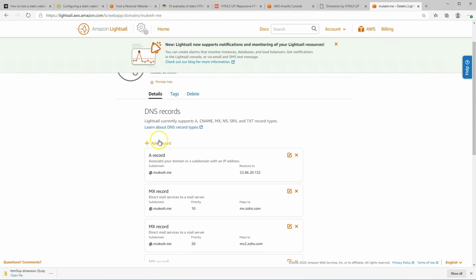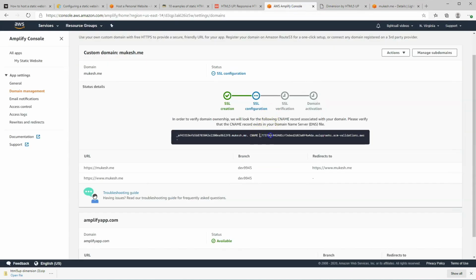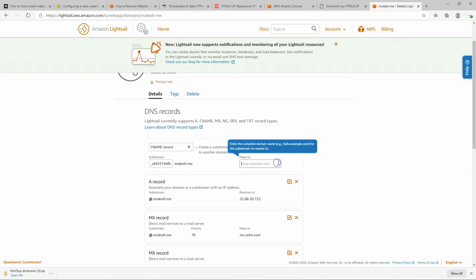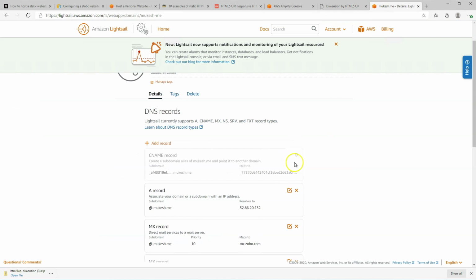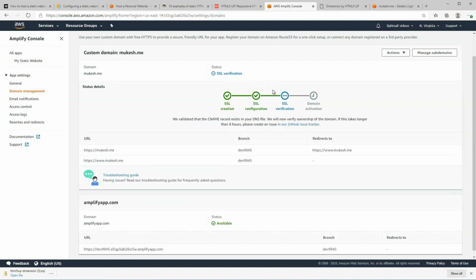Here we will add the CNAME. Paste. And then we also need the value. So that's it. You shouldn't have to do anything else here. You'll just give it some time. It may take anywhere from 5 minutes to maybe 30 minutes, maybe an hour for it to do all of these various tasks. So as you can see, it already verified that the CNAME record exists.